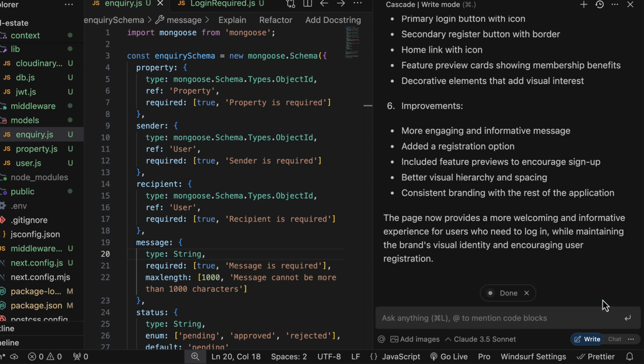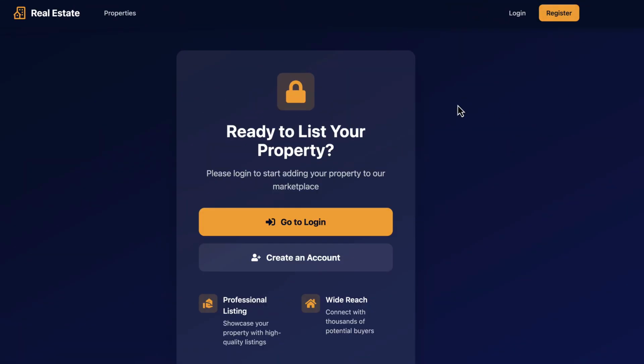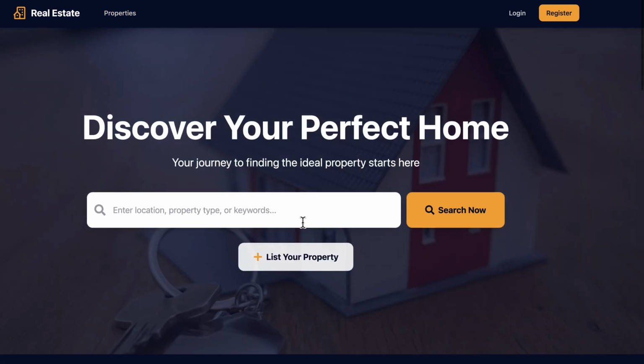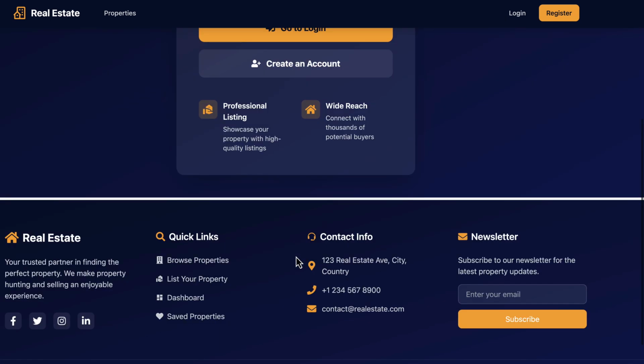Alright, let me accept. And this is what we have. So if I go to the home page and try to add a property without logging in, I'll have this one and it looks nice.